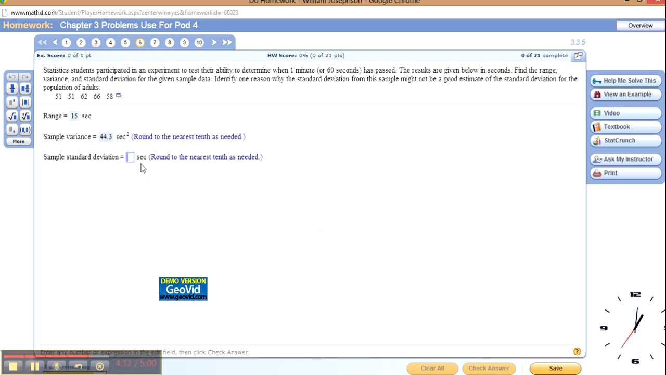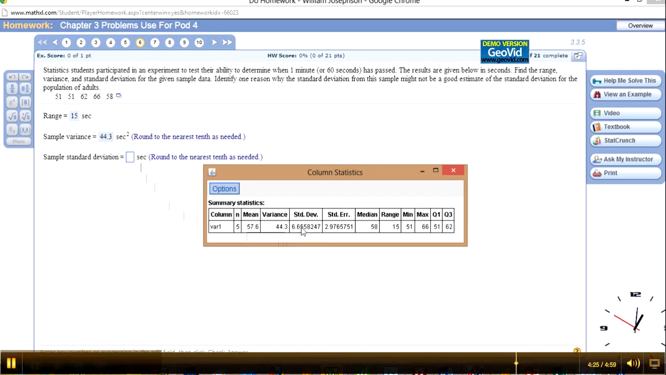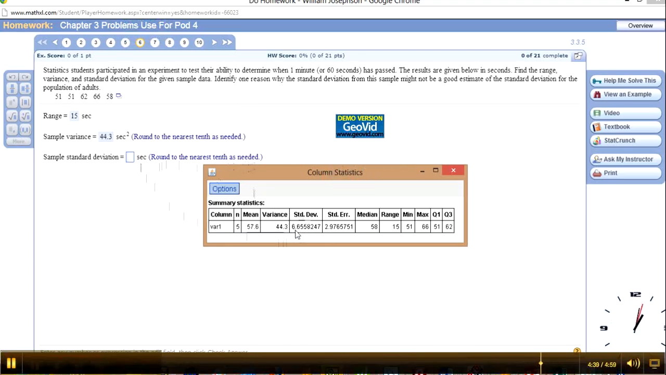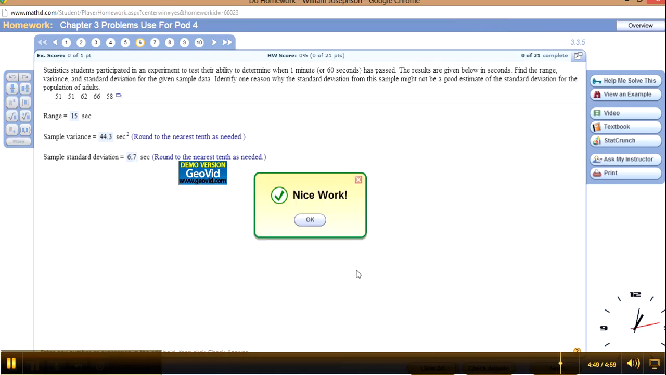And now they want the sample standard deviation. We should know that it's just the square root of the variance. So all you really need to do is use a calculator that gives you the square root. But there it is. Anyways, in the report, standard deviation 6.655. And now what does it say? Round to the nearest tenth as needed. So to the nearest tenth, that would be what? 6.7. So let me put 6.7 here. Got the answer.